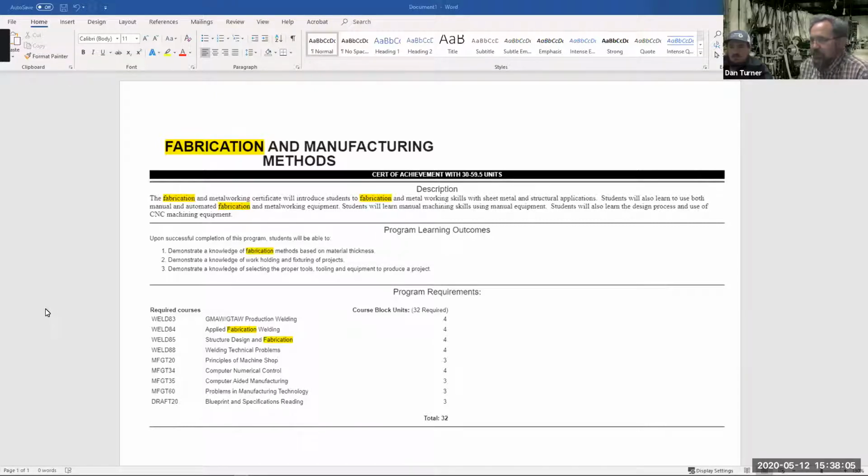In the industry, we looked at what welding they're doing. We already teach shielded metal arc welding, flux core arc welding, TIG welding, and MIG welding, but we were trying to put together more of a production-style fabrication manufacturing. So we put the applied fabrication structural design. The applied fabrication is the sheet metal aspect of it.